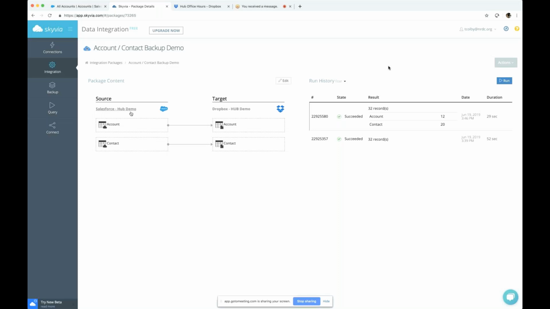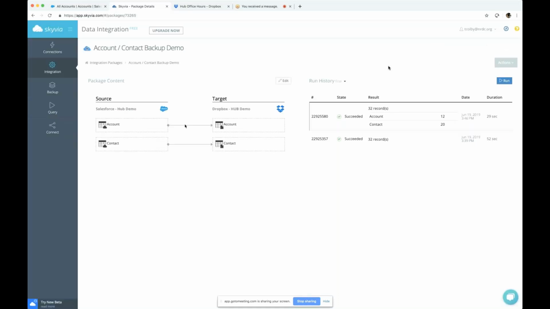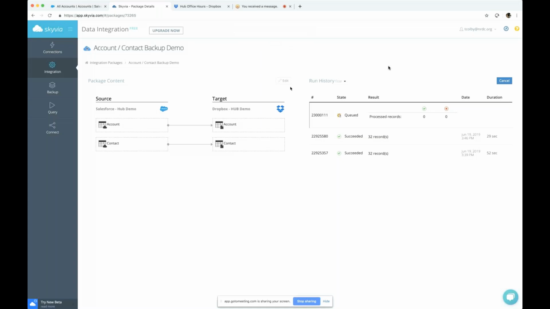and this is my hub demo Salesforce instance, over to Dropbox, and I have a folder set aside just for the hub office hours. You can see that this data was last moved in on 6/19, and this is very simple. I just pointed one to the other, selected all fields, and it's just going to run. If I hit run right now and hit OK, it'll queue up for a few seconds, and then it'll start to run, and it'll just push that data right over.